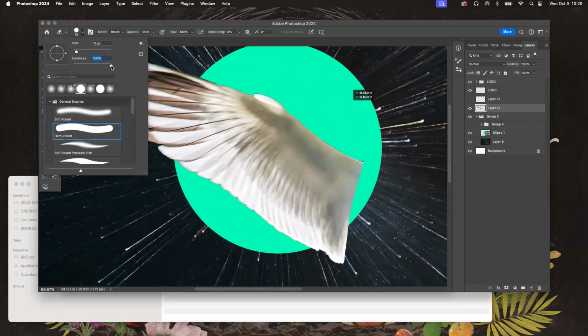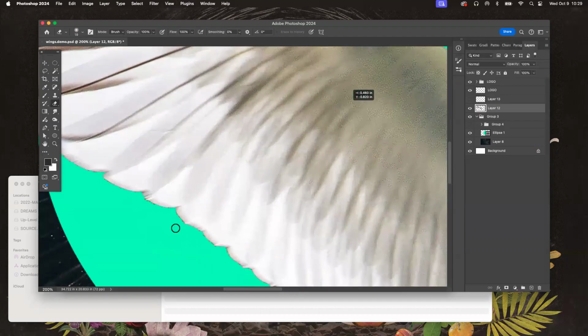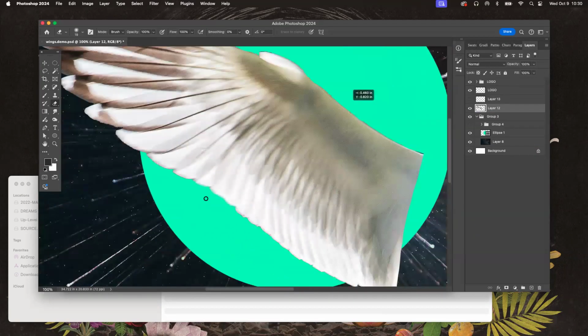When you click on the hard, you can see it goes up to 100%. When you click on the soft, it goes down to 0%. So right now we have it on a small hard brush and you can manually adjust the edge, but that might take some time. Either way, to get the whole wing to look really good, you're going to have to spend a little time, whether you're using the mask tool or the soft edge brush. It's going to require a little bit of time.